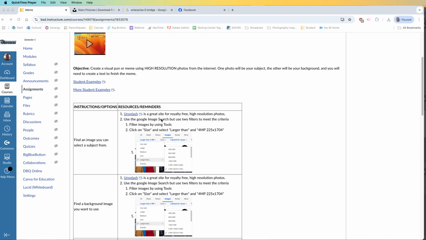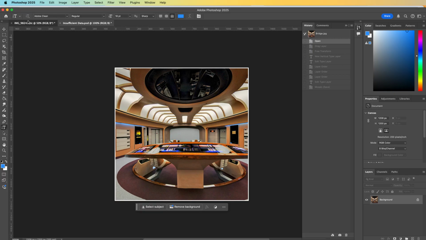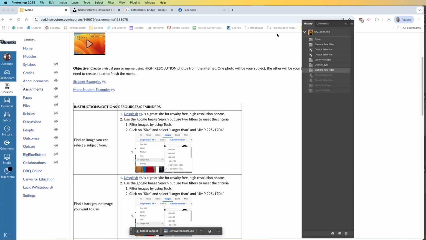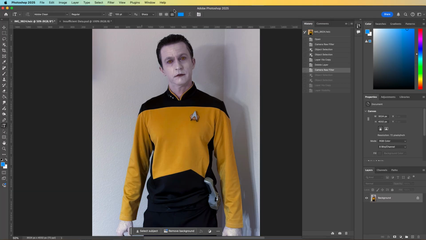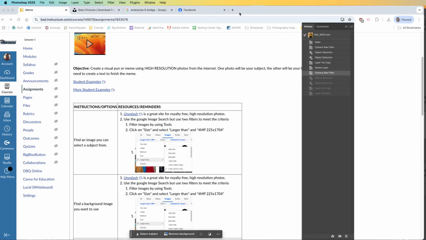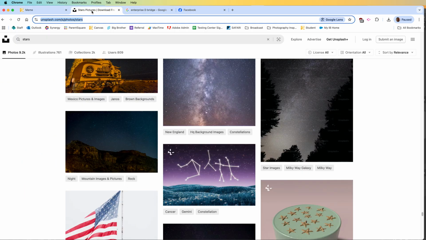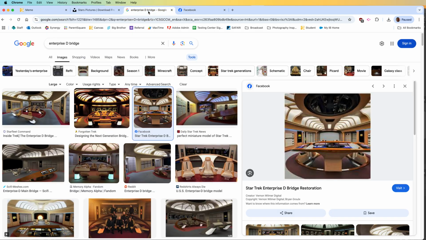You need a subject that you can select and remove from, and then a background image where you're going to place that subject. For me, I've chosen this image as my subject where I'll select. It's going to be me in my Data costume from Halloween. And I'm also going to choose a background image. You can use either Unsplash or Google. Unsplash does not have a lot of good pop culture references, and so the Google image search gave me more of what I needed.